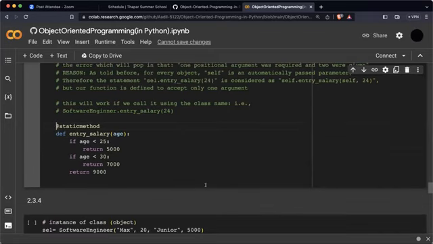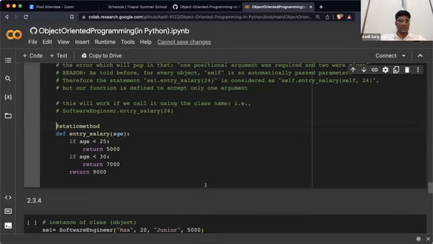Sir, can you please once more? Please repeat, sir. Yes, sir. All right. So basically what the decorator does is, first of all, you all know that when we define a function within a class, we use the keyword self. Is that clear?